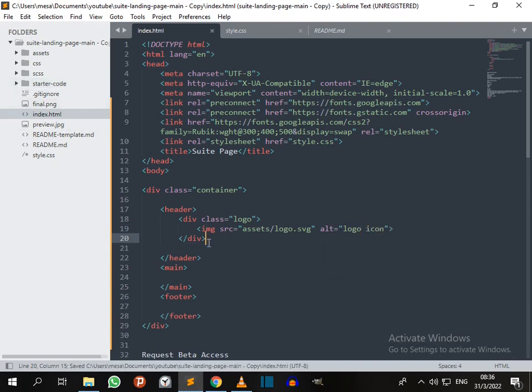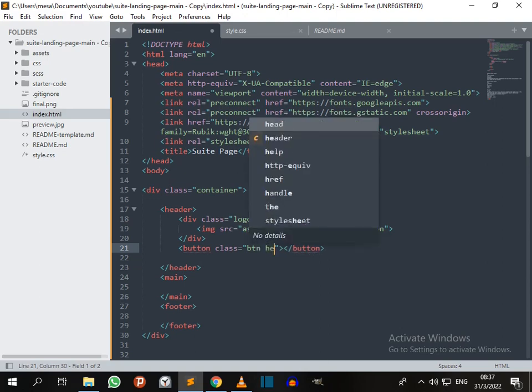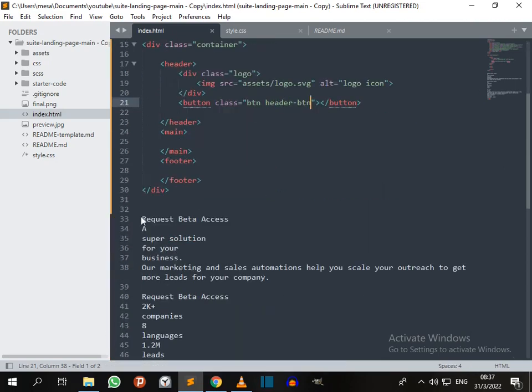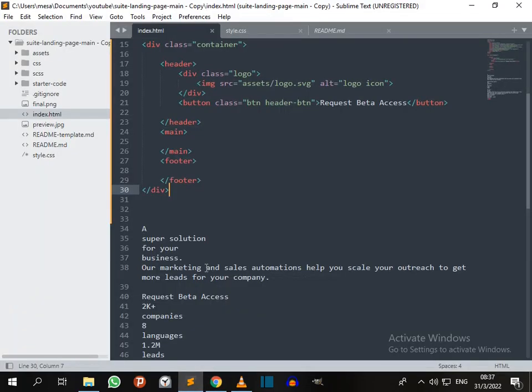Next, I'm going to have a button. Let me give it a class name of btn. A second class name will do. I'll give it header slash btn. Now that is done, I need to drag the content there. Now let's take a look at the updates of our page, there it is. Now what is important, I need to go to the styling.